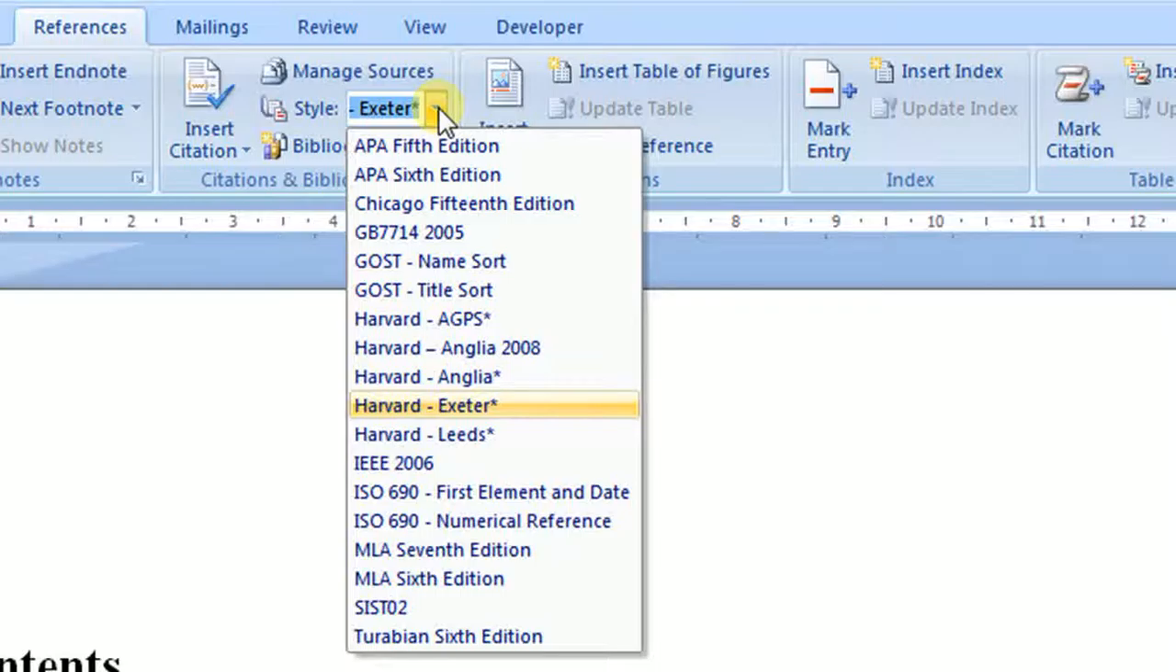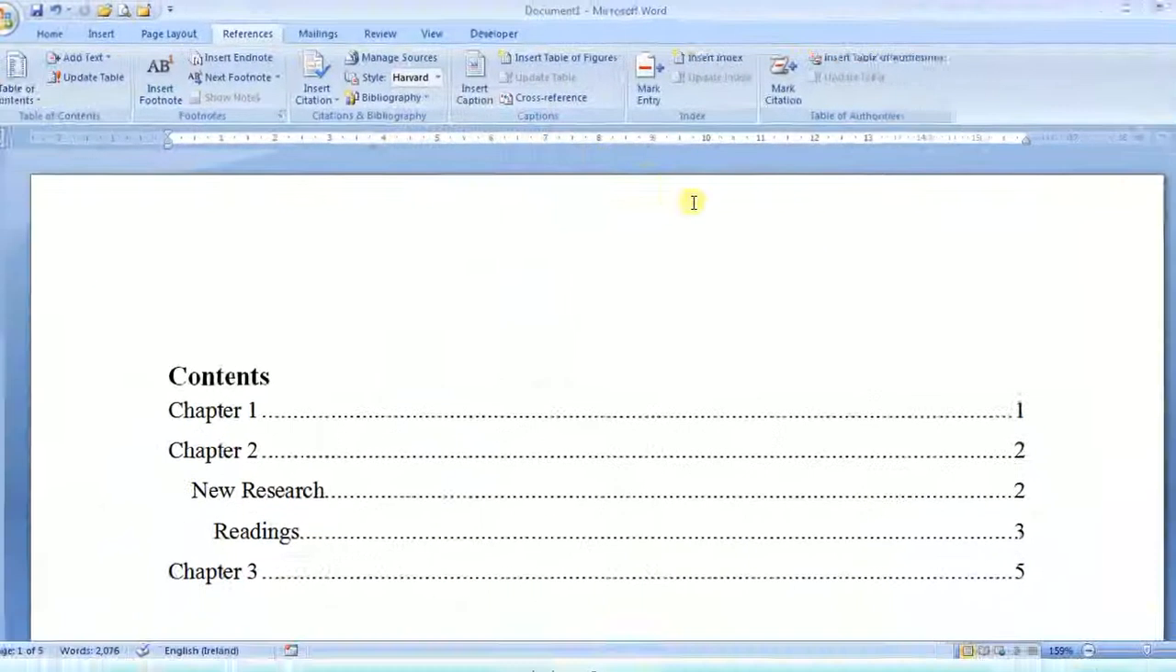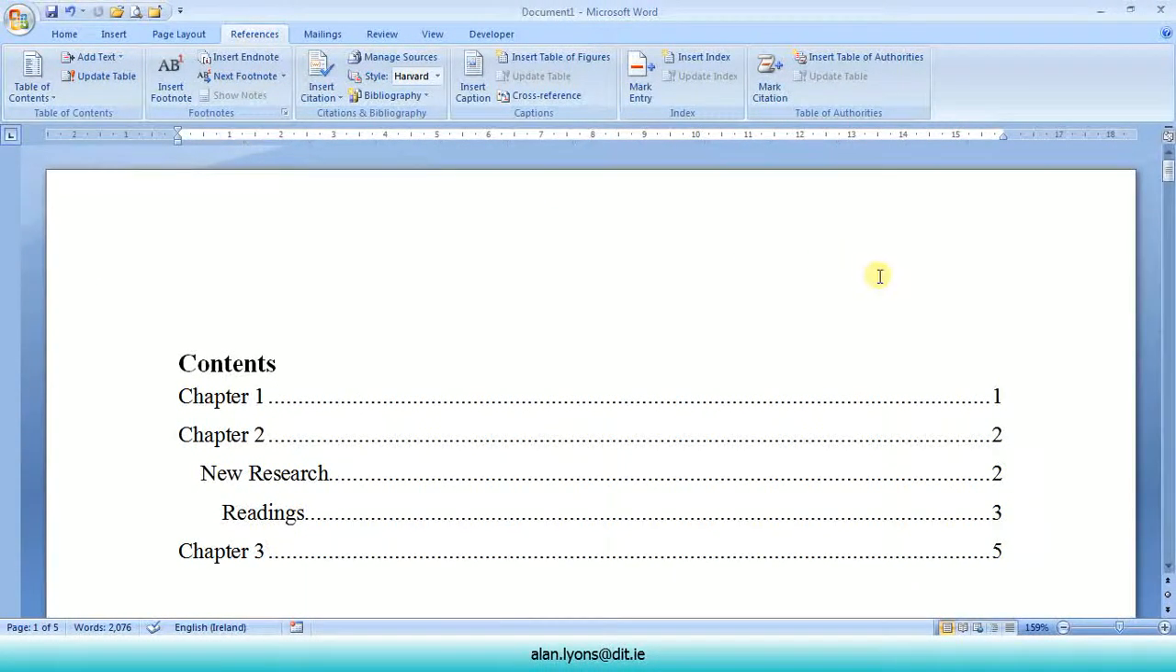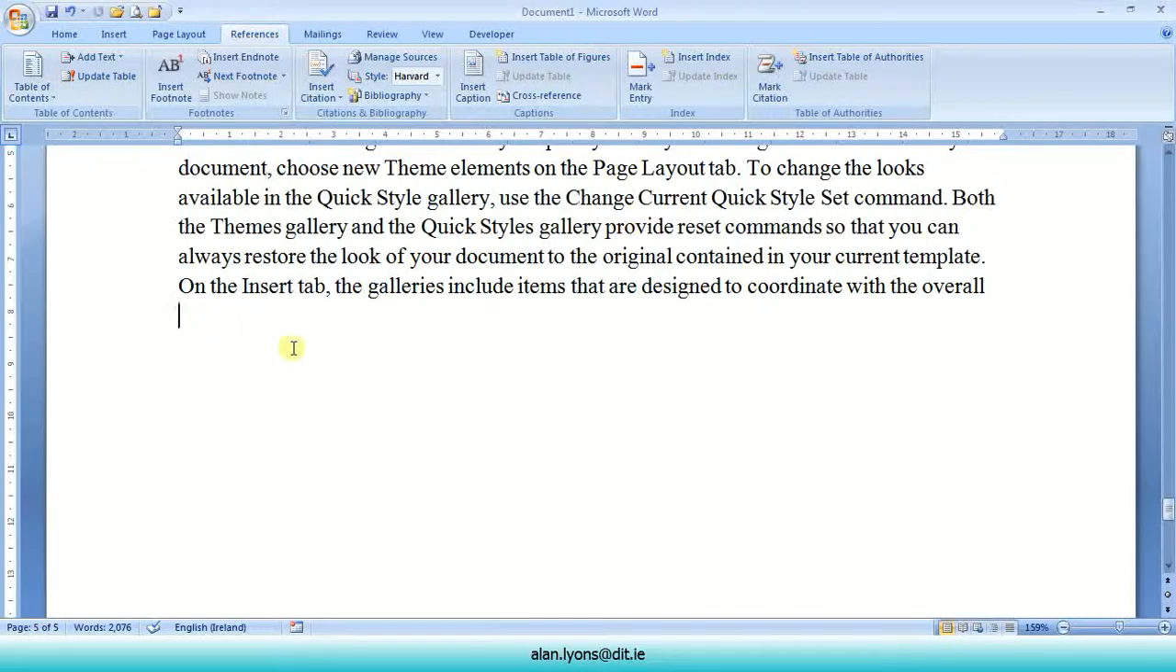So we'll stick with the Harvard one for the moment, and what we're going to do is go to the end of the document and insert a referencing and bibliography at the bottom of the document. So here we are at the bottom of the document and we're on page 5. Now again, this is going in at the current bottom of the document. As you add more text to your document, obviously the page that these references are on will change.